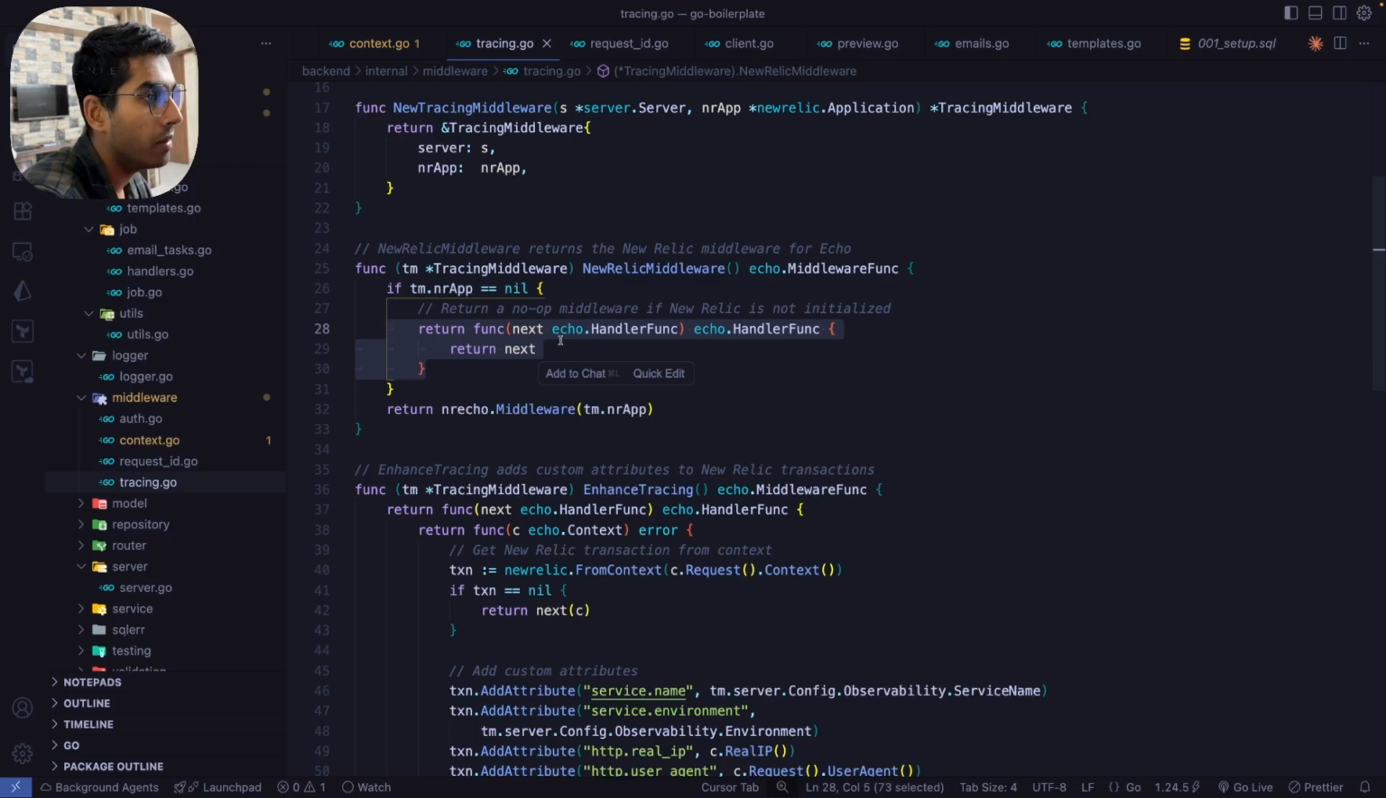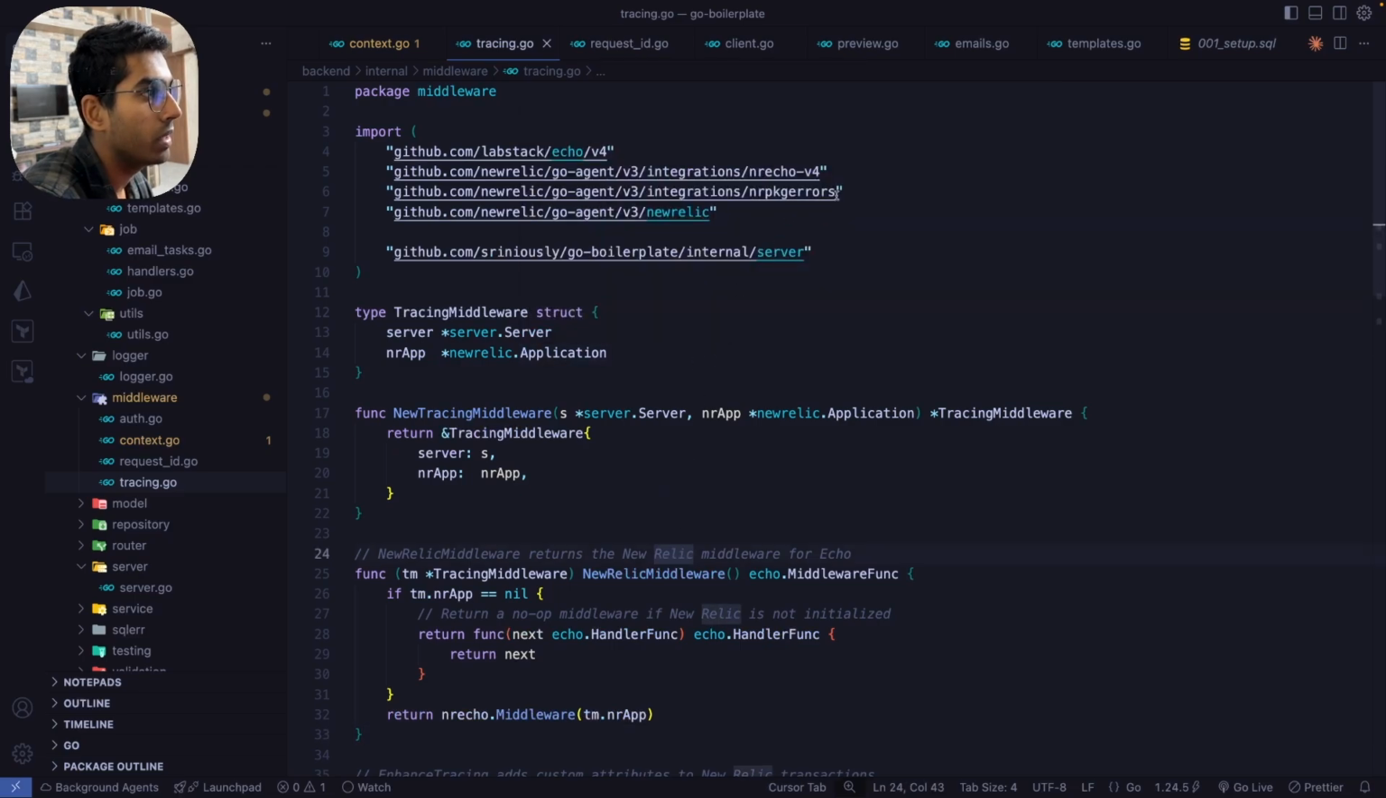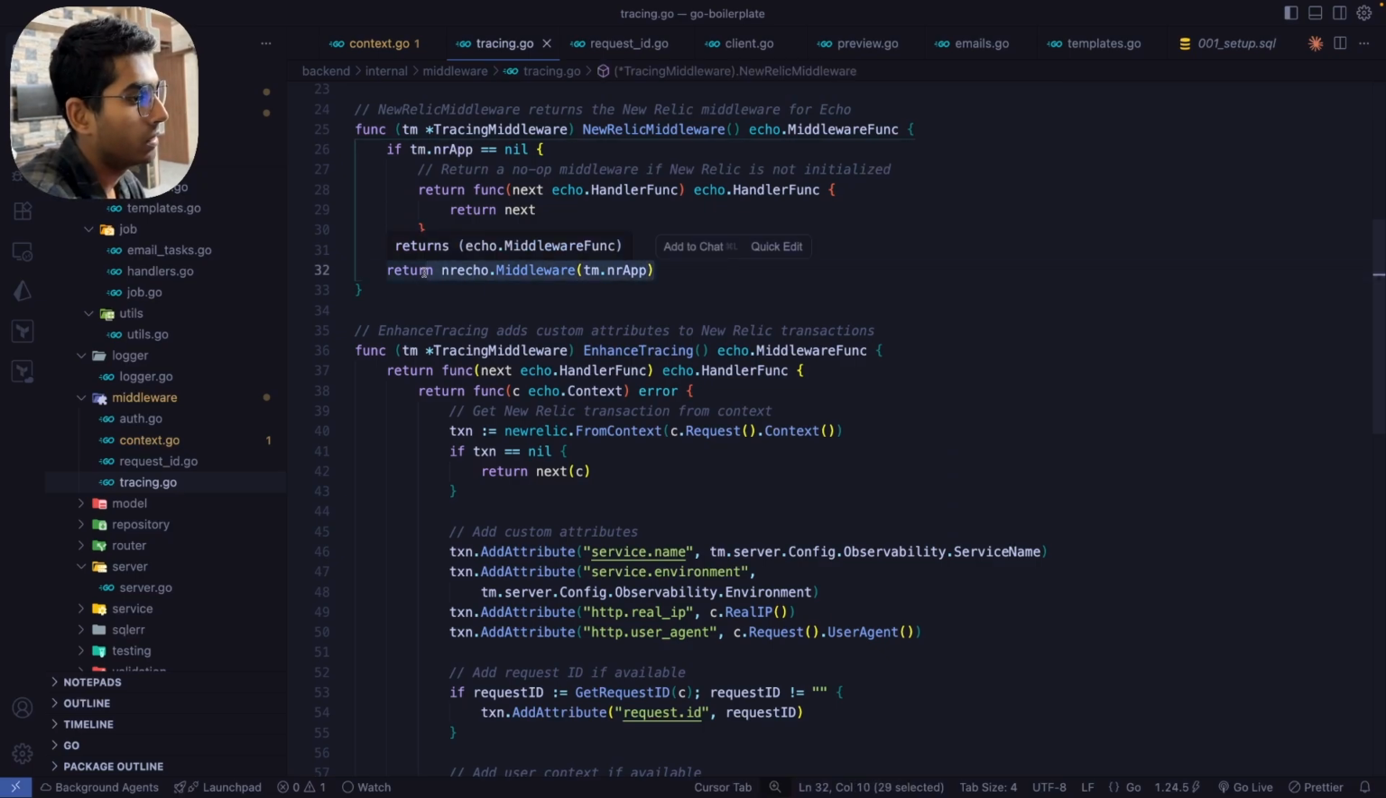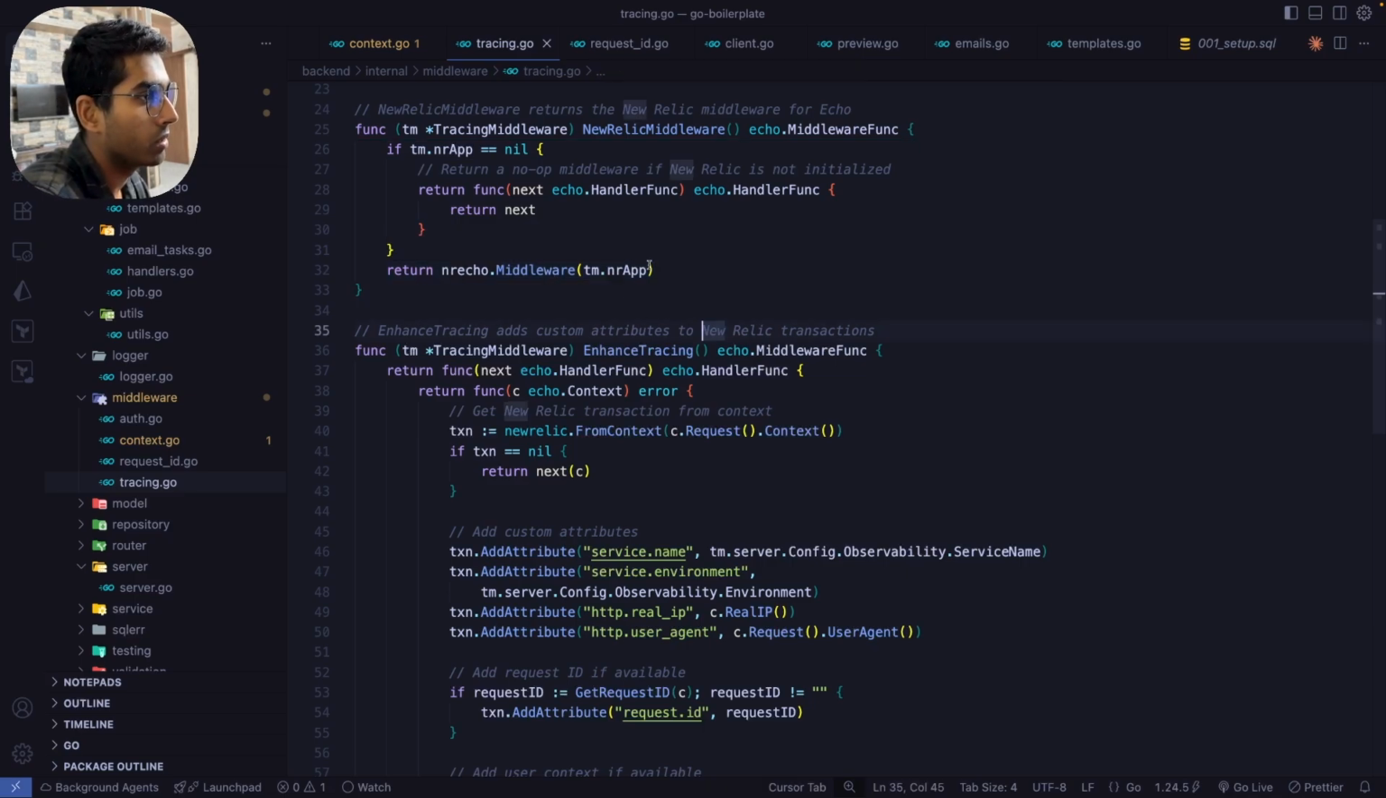But if we have configured it in the upstream layers, then we are using this Echo integration of New Relic, which is coming from this particular package. And we are wrapping our whole app using our New Relic integration. Because of this, we'll get access to a lot of nice features like logging and monitoring and metrics and all the different things. All of that is happening because of this line. We are wrapping our whole app using our New Relic integration.